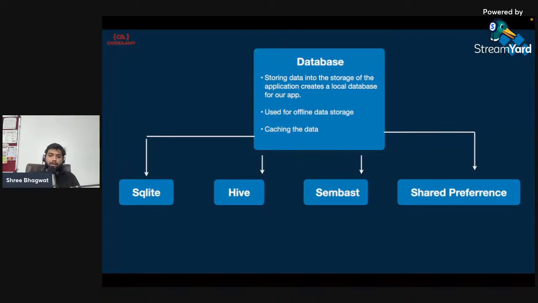One is SQLite. You can use the normal SQLite data that we have, and there are also Hive and Sembast packages which will help you make your database procedures very easily. And the fourth option you can see is shared preference. Now, shared preference is used for a very small amount of data that you want to store locally in your application. When the data is very small, you can use it to store that value accordingly.